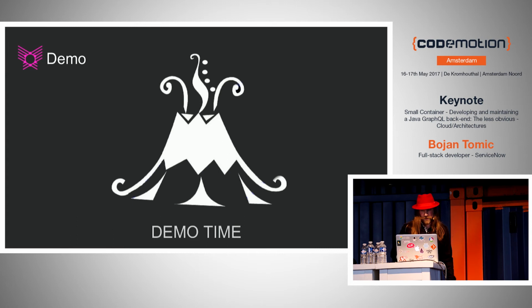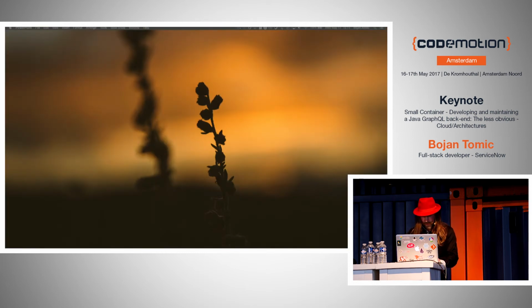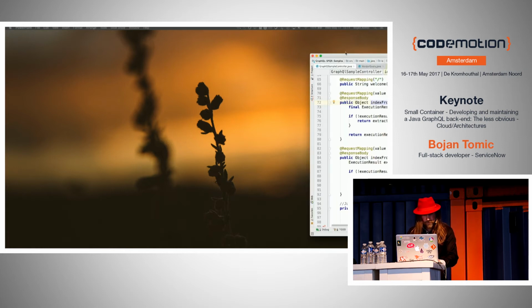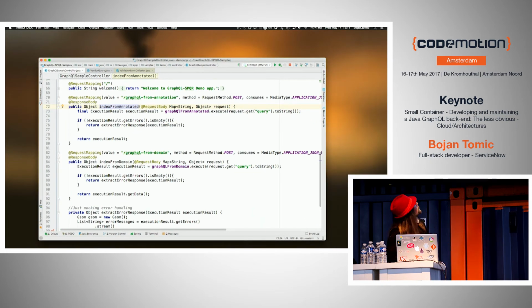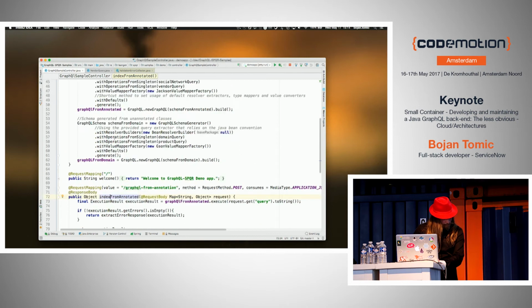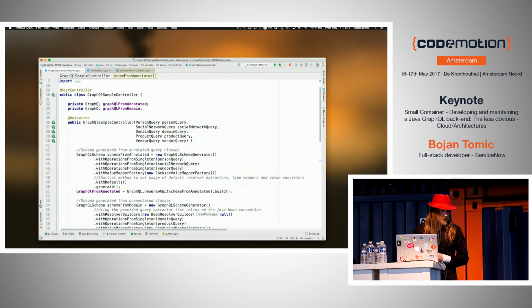Show, demo time. So I'll do a very super simple Spring MVC demo of how you can get this to run. So here's my IntelliJ. So right here, what you can see is a simple, this is just a standard Spring controller, nothing special.